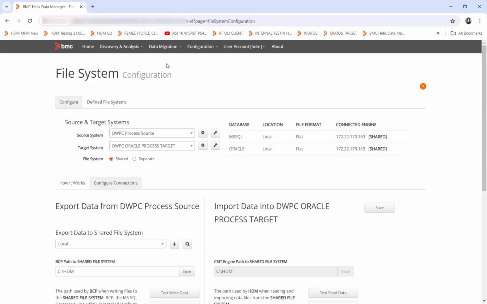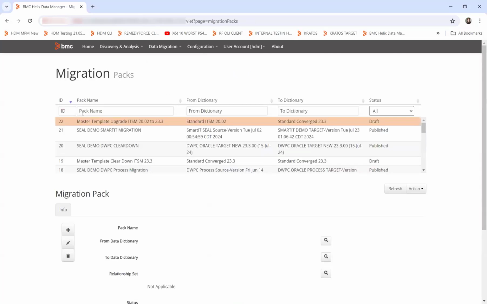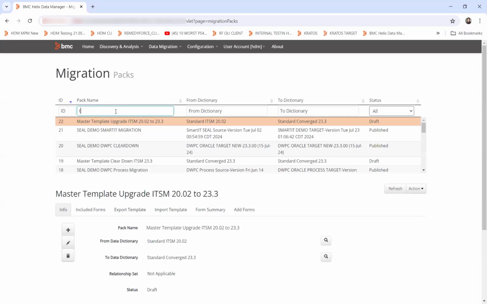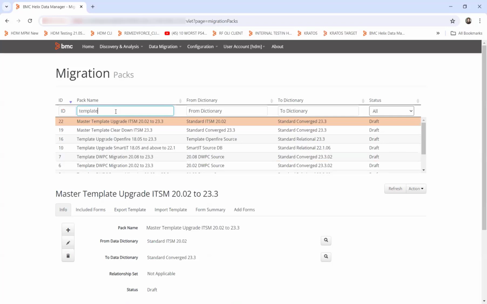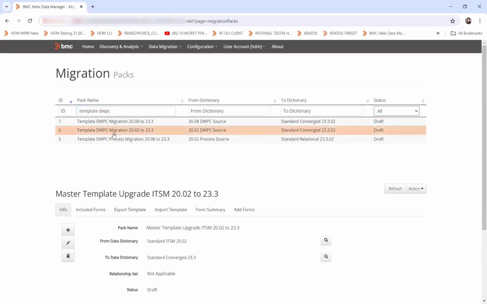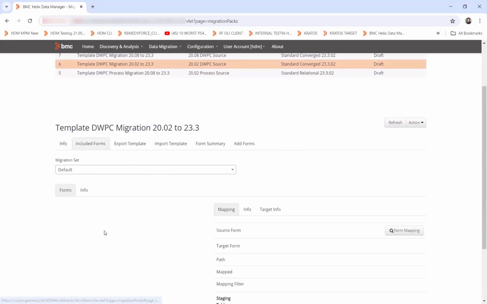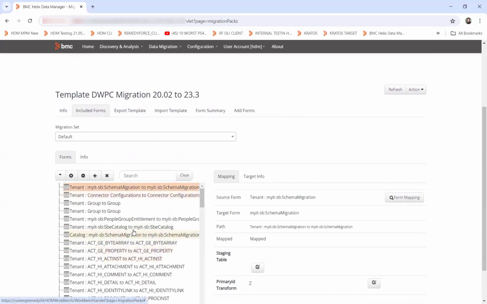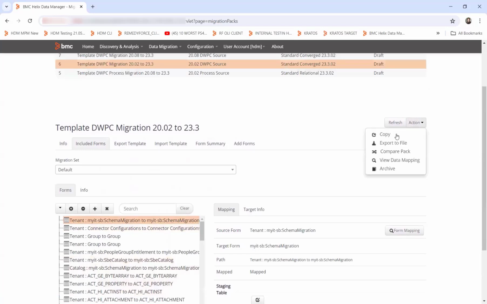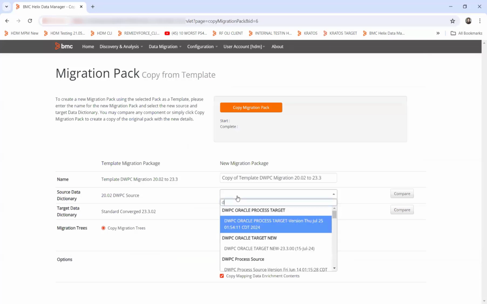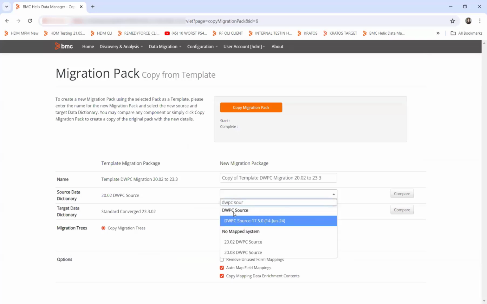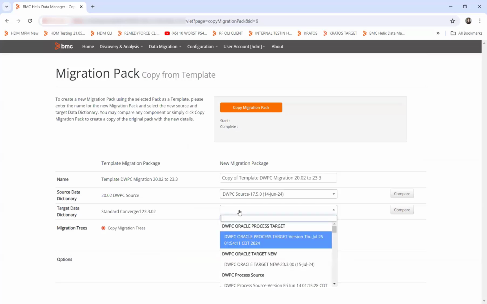Now, the dictionaries and file system configurations are complete. We can go to our migration packs and create the custom migration packs for our discoveries. For example, we'll go to the template DWPC pack, the first pack, which is having all the tenant and catalog forms. We need to copy this template pack to our DWPC source and the remedy target.